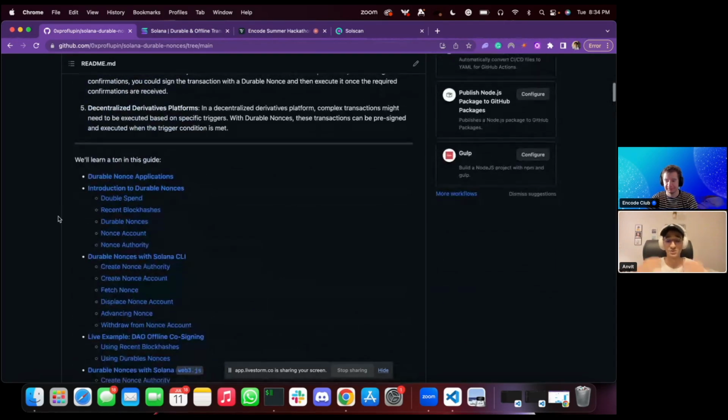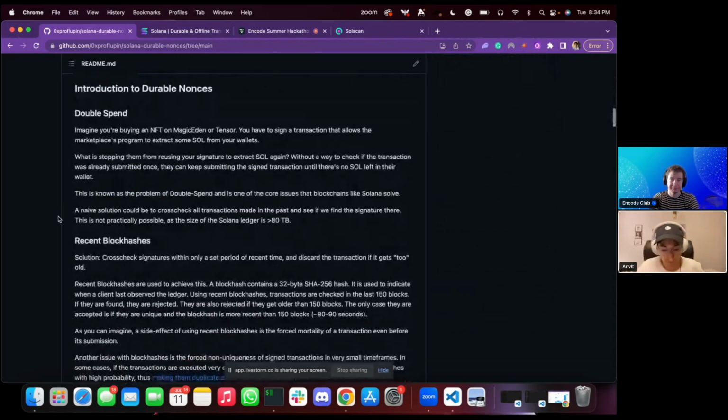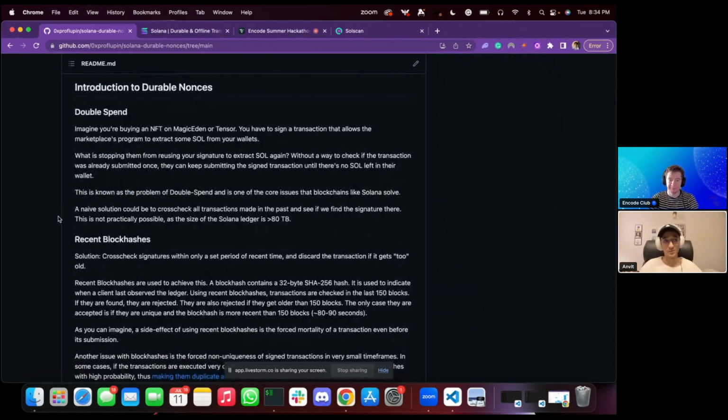So I'll just jump right into it. Before understanding what durable nonces are, we need to understand what the problem of double spend is. This problem is not just limited to blockchains. In fact, it is one of the issues which blockchains like Solana solve. So imagine you're buying an NFT on, let's say, Magic Eden or Tensor or any marketplace, and then you sign a transaction that allows that marketplace to extract some SOL from your wallet.